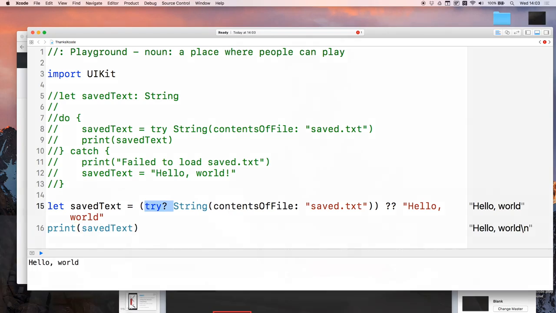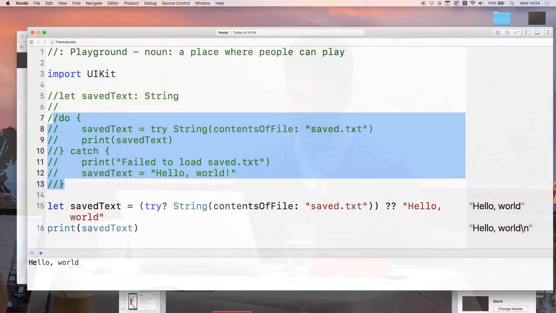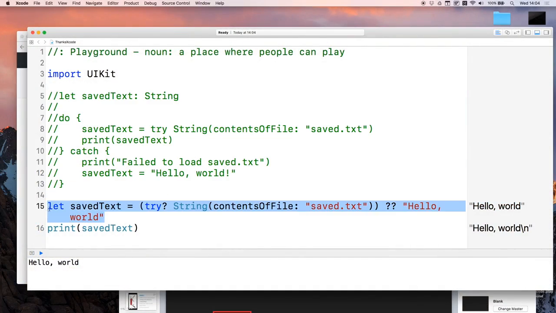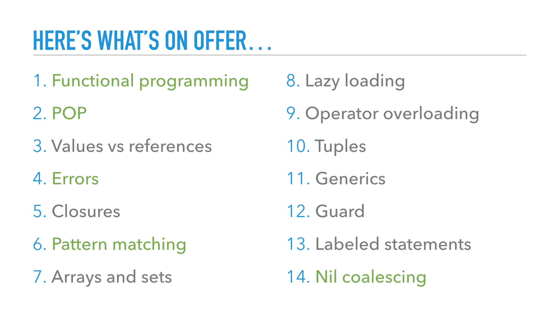This is turning the throwing function into a non-throwing function, realistically, that will return an optional, a value, or nil, which is perfect for nil coalescing. So you can just have a question mark and the default value, taking all this code up here down to just that. Significantly shorter.